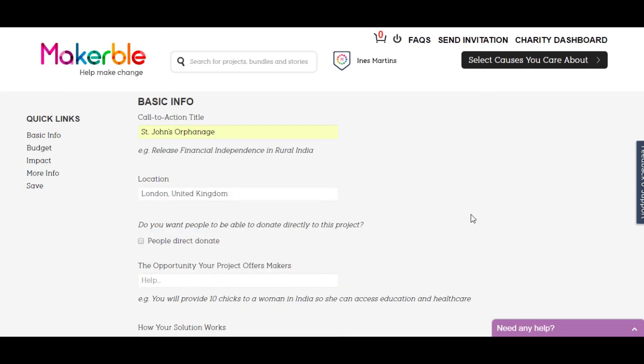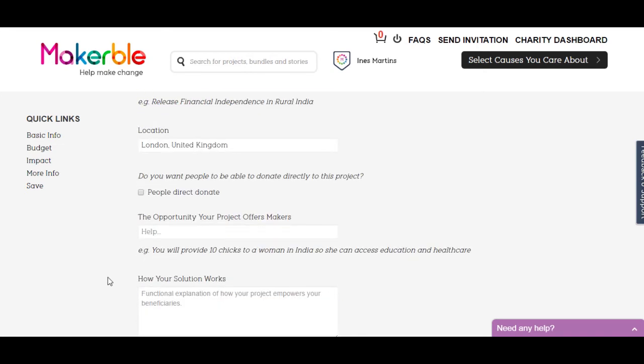You can ignore the Donate Directly box, since people are not able to do that at the moment. You can also ignore the Opportunity box. You should explain how your solution works. This will tell what is the work you do in response to the problem that you're solving. This is my solution.